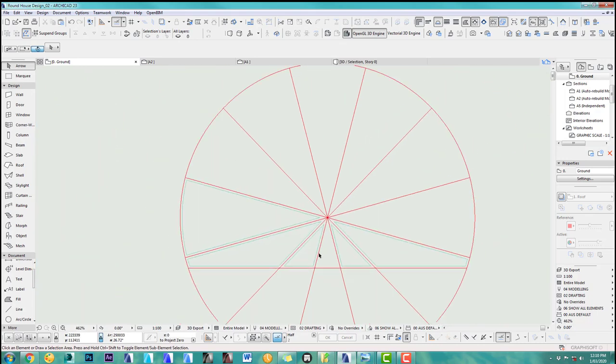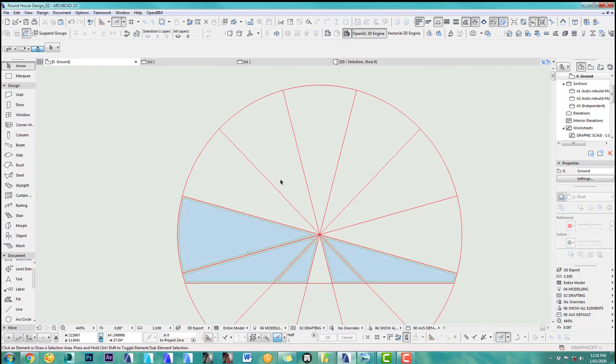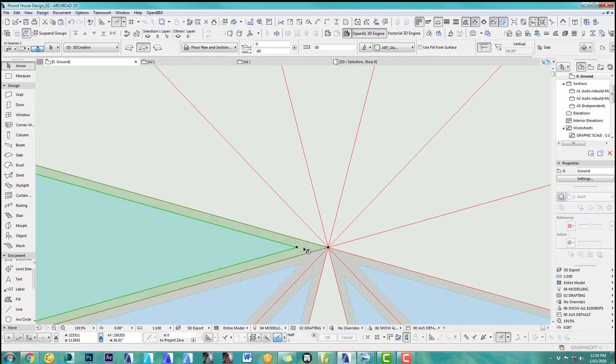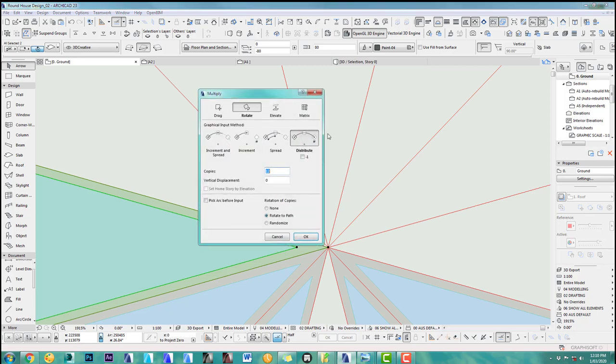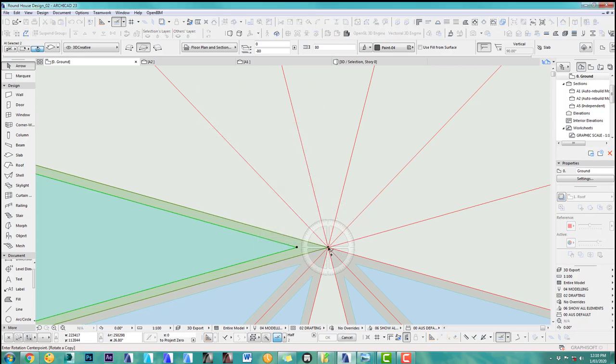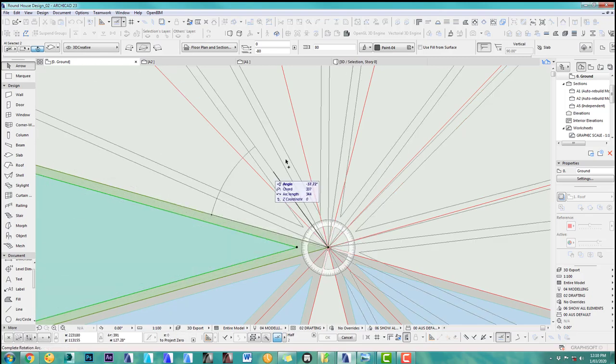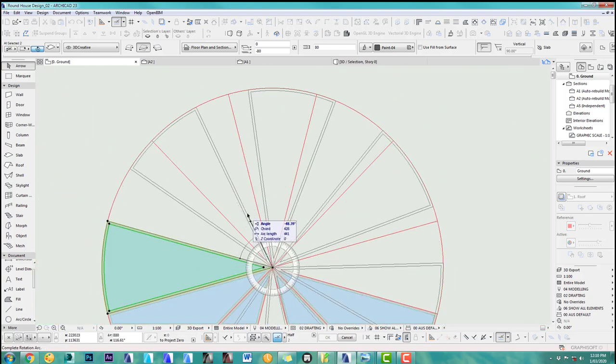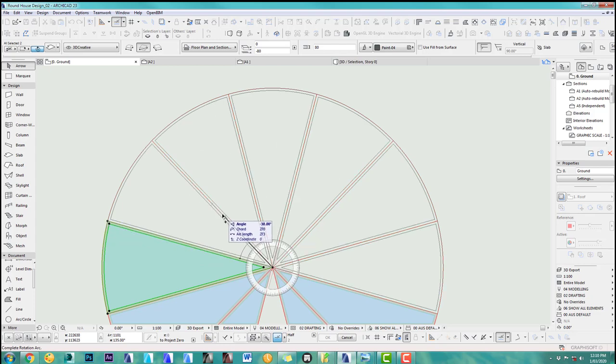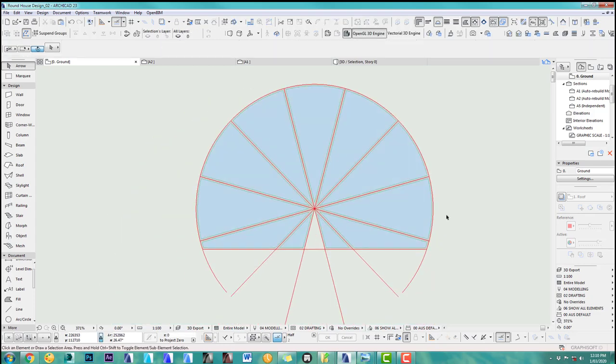To do this is quite easy. I just rotate and copy: 1, 2, 3, 4, 5, 6. So select, select, and we rotate. This time increment by 6. You click there, there, and you can see it starts rotating, obviously. So we got there, perfect.